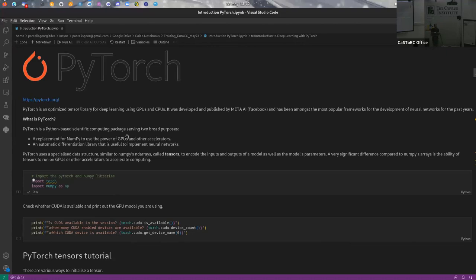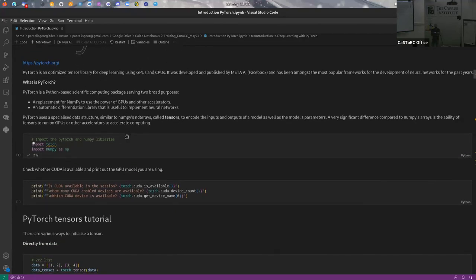So what actually is PyTorch? It's mainly written in Python, and it's a replacement for NumPy that can use GPUs to accelerate all the operations. Another great feature is that it's an automatic differentiation library, which is very important when you're trying to train neural networks. The main data structure in PyTorch that we're going to utilize here are tensors, and they're similar to NumPy's ndarrays. Using these, you're able to encode the inputs and outputs of a model as well as the model's parameters. The very significant difference between tensors in PyTorch and NumPy arrays is the ability of tensors to run on GPUs or TPUs to accelerate computing.